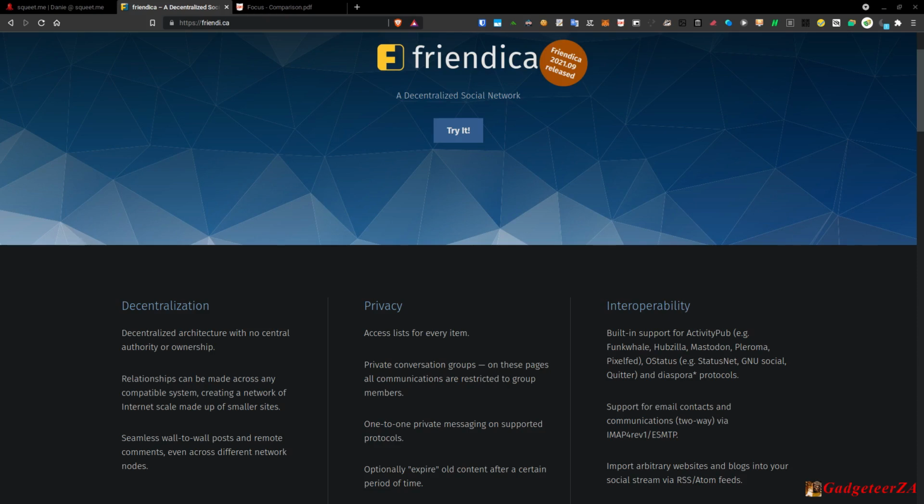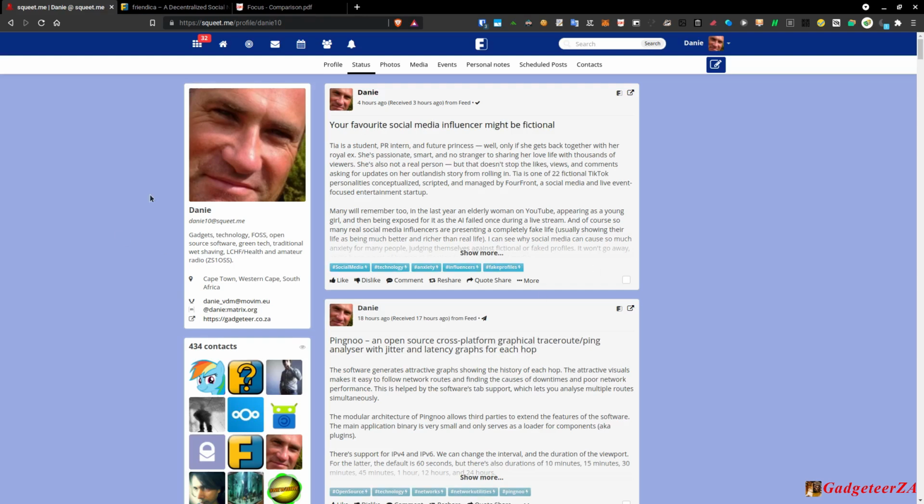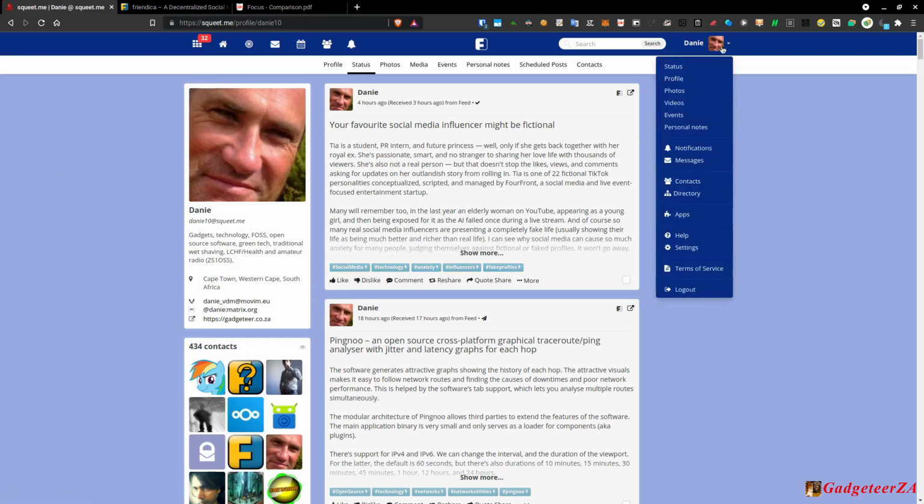So let's just look at some of the functionality that Friendica actually covers. This is what the interface looks like if you open a Friendica site, a profile. This is a profile view at the moment. But if we click there on the top right and we have a look here, these are some of the functions that you can actually do with Friendica.